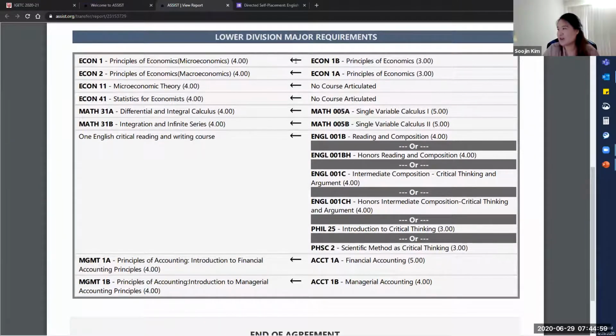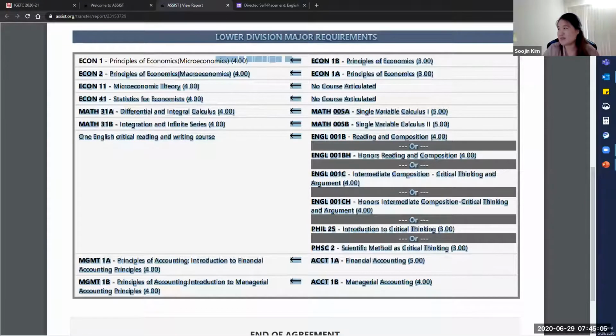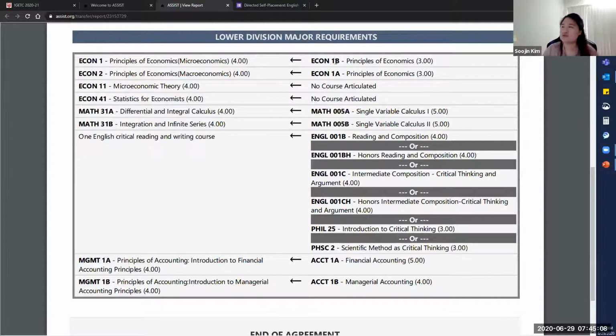So as you can see, there's that arrow in the middle. For example, Econ 1B at PCC with the arrow is equivalent to UCLA's Econ 1, right? Econ 1A at PCC is equivalent to Econ 2 at UCLA. If you see that there are no courses articulated, that means we do not offer the equivalent course here at PCC, unfortunately. So in this case, for UCLA, you don't have to take them. You're going to go to UCLA and take Econ 11 and Econ 41 over there.